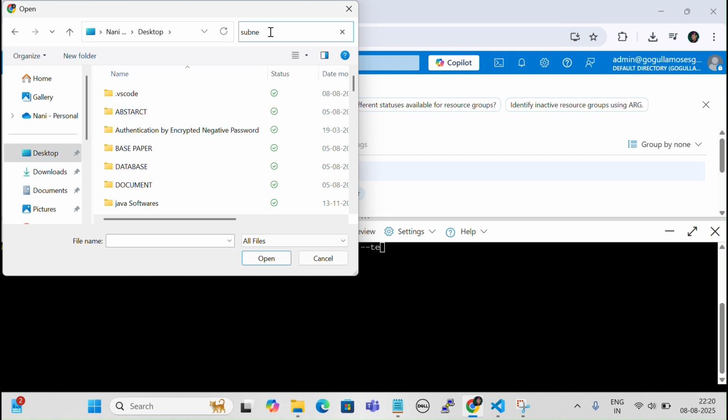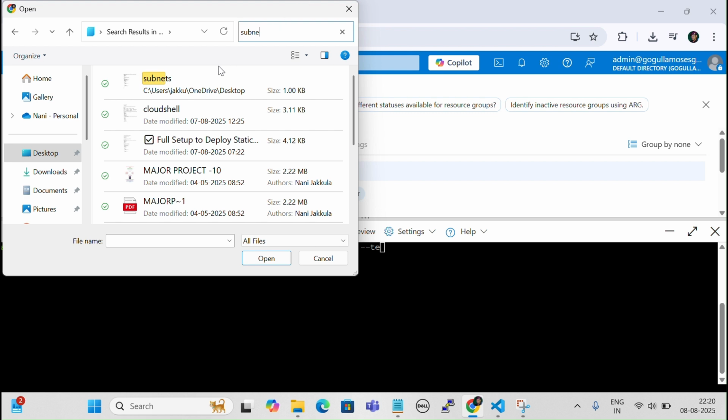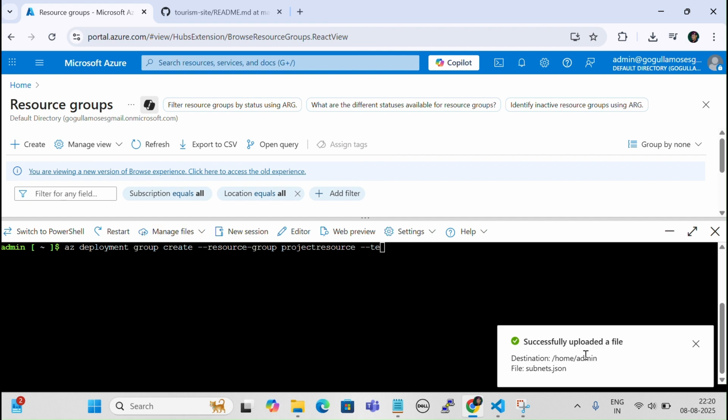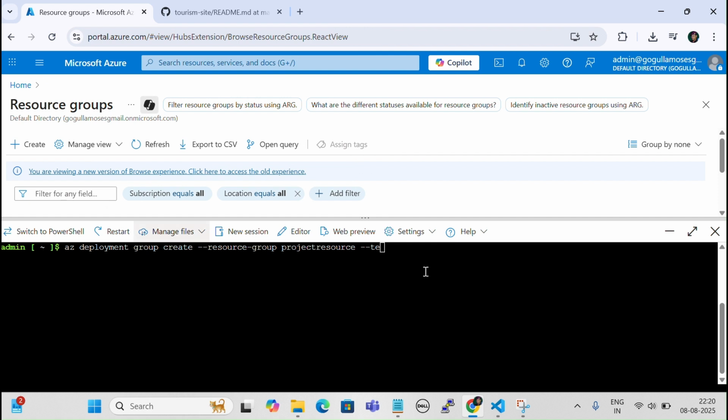Come here, subnet.json, open. We see that the file was successfully uploaded, and we give this template file subnets.json. We give enter.